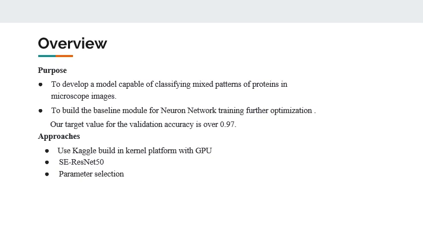To reach the goal, we did the following approaches. First, use the Kaggle to build a kernel with GPU. Then we built the neural network model called SE with ResNet50. Finally, we set some parameters and connect the first result.